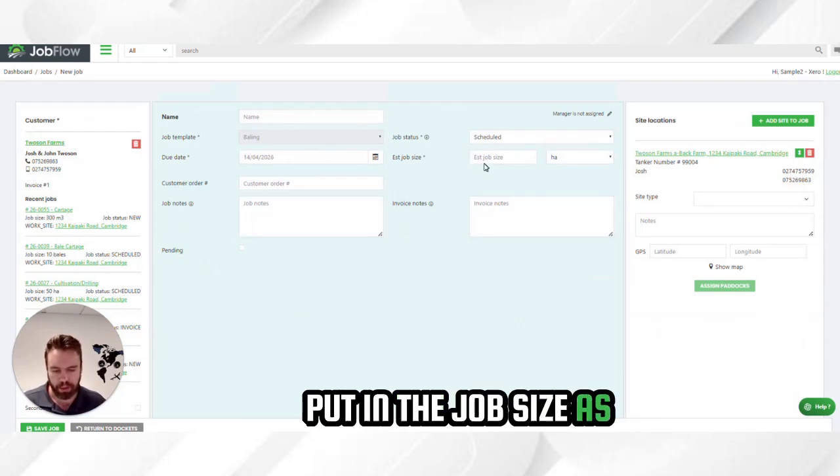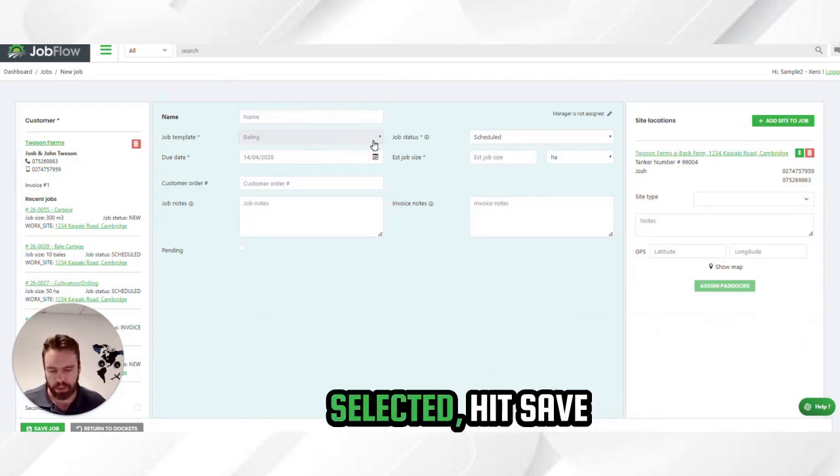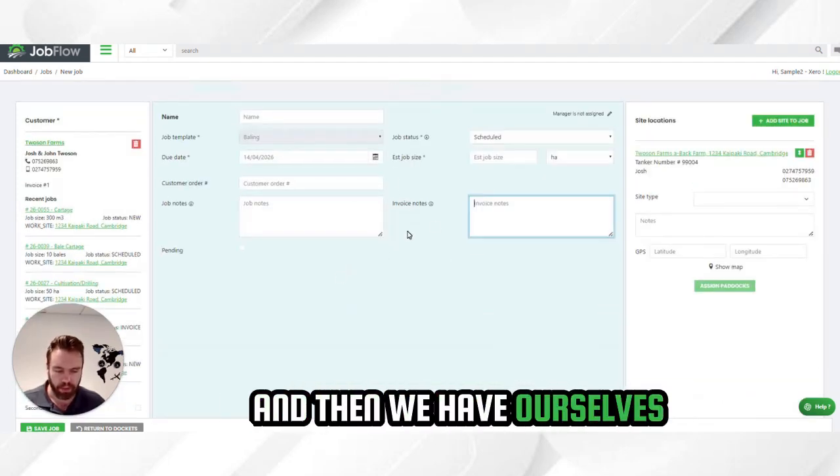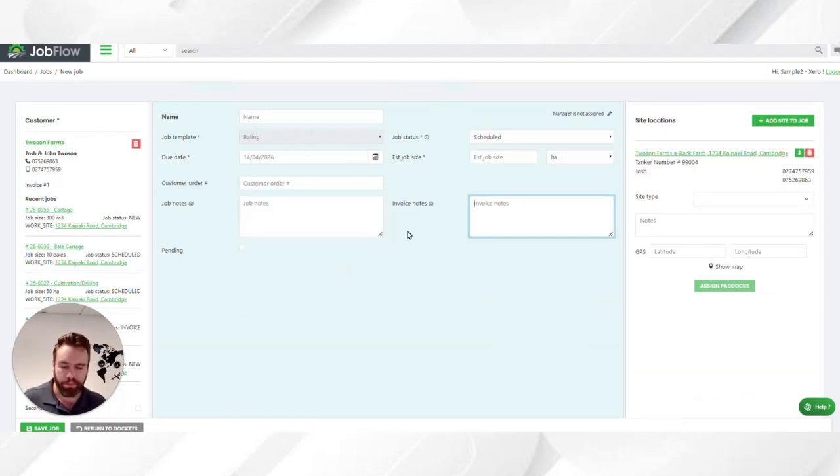So all we need to do is make sure we've got the right customer in the right site. Put in the job size as we normally would. The template's already pre-selected. Hit save, and then change this to invoice. And then we have ourselves an invoice job from Dockets.